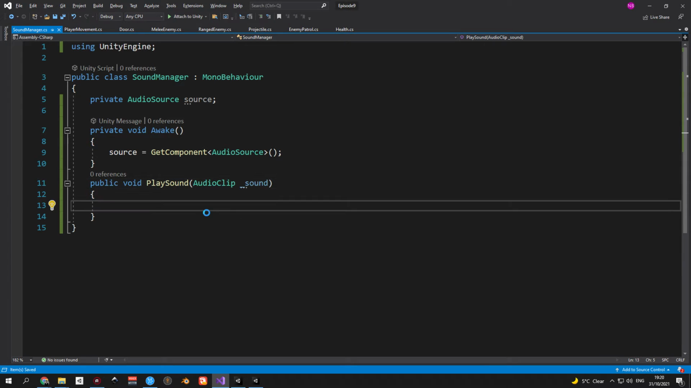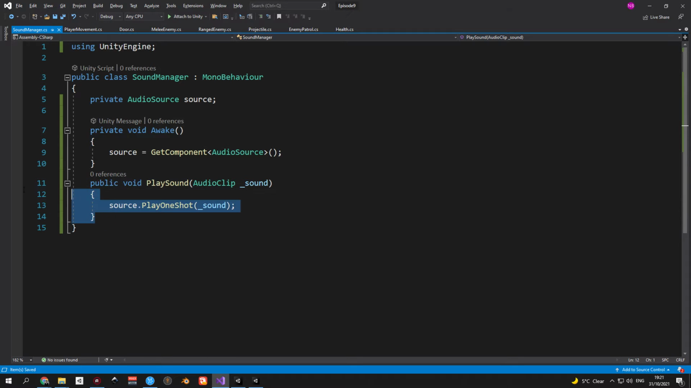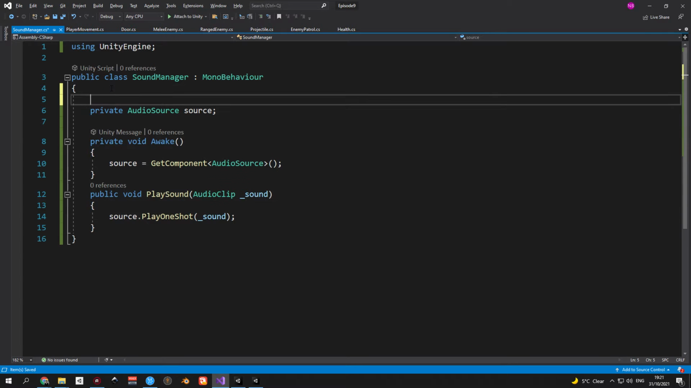Next, we're going to type source.playOneShot and pass in the underscore sound parameter. The playOneShot method allows us to play an audio clip only once, which is what we're going to use for the sound effects. Now the question is, how do we make this script easily accessible to other scripts?